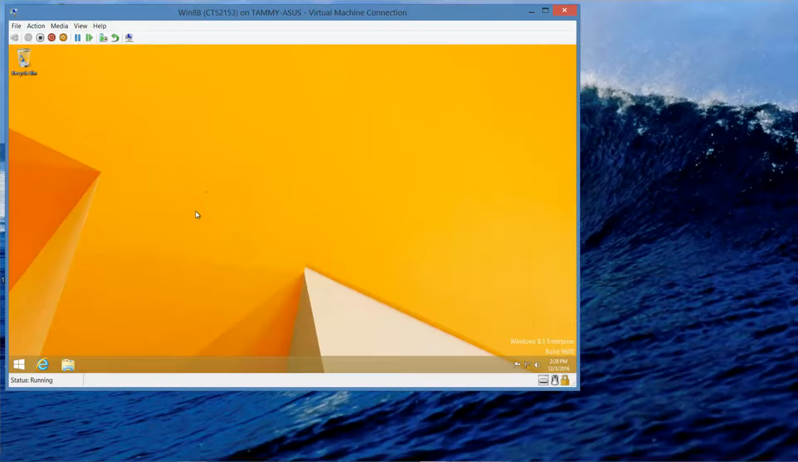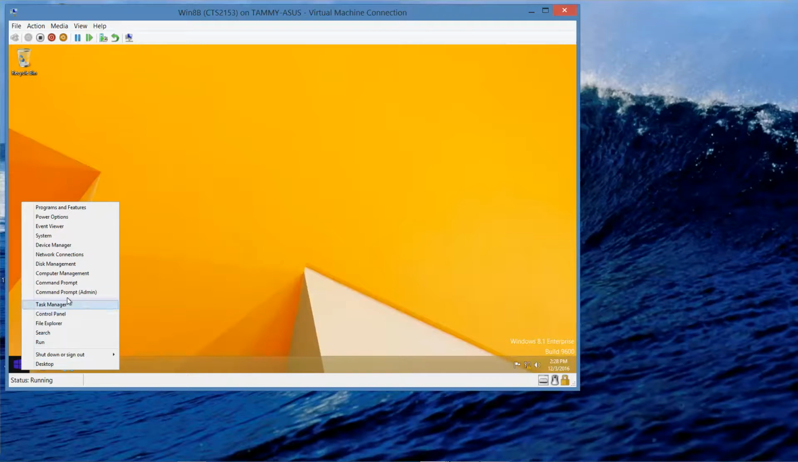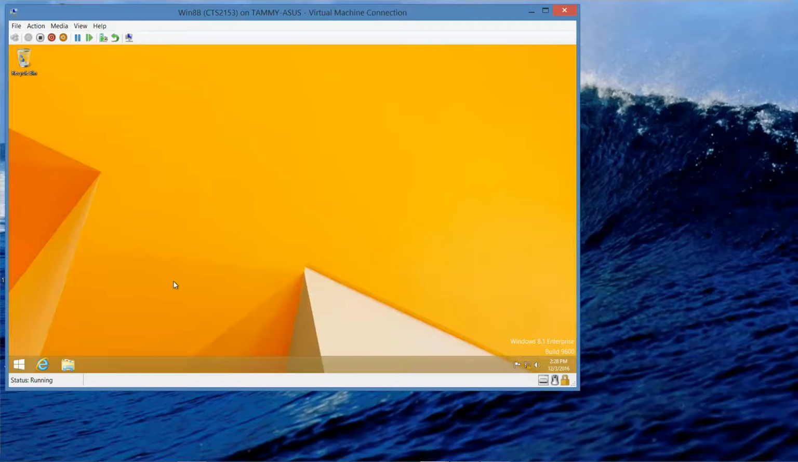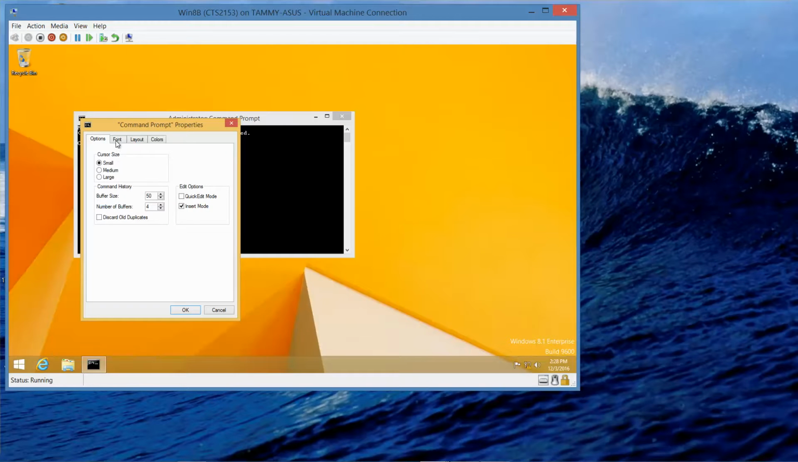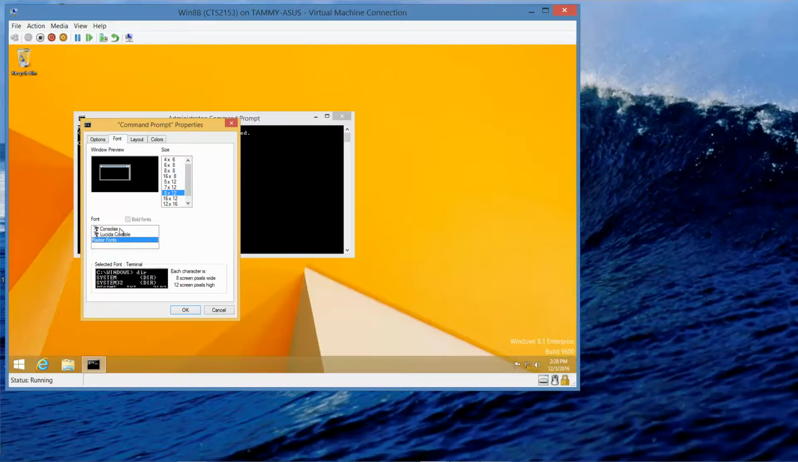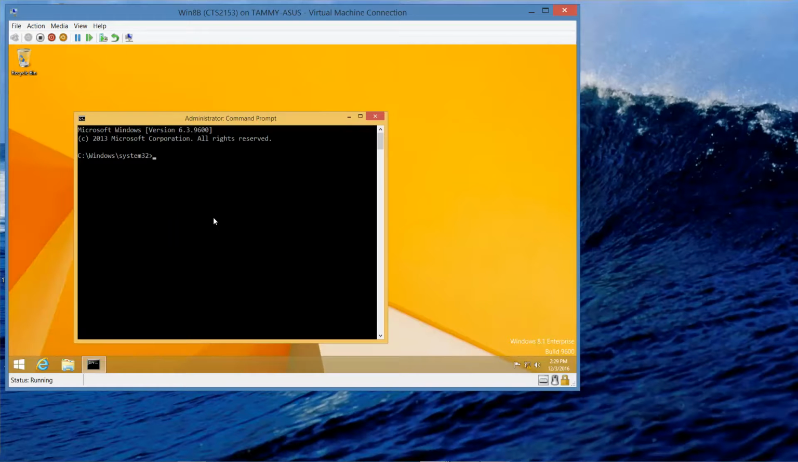Now we want to go into our command prompt. We're going to come down to our Windows icon, right click, and go into the command prompt admin. I'm going to make this a little bit larger. So I'm going to right click on the bar, go into Properties, Font, and you can choose either Consolas or Lucida, and it'll allow you to change this. Then OK. I might go a little bit larger.